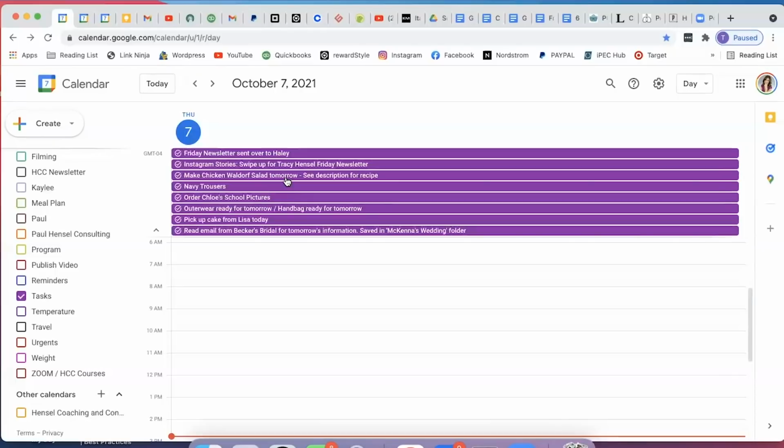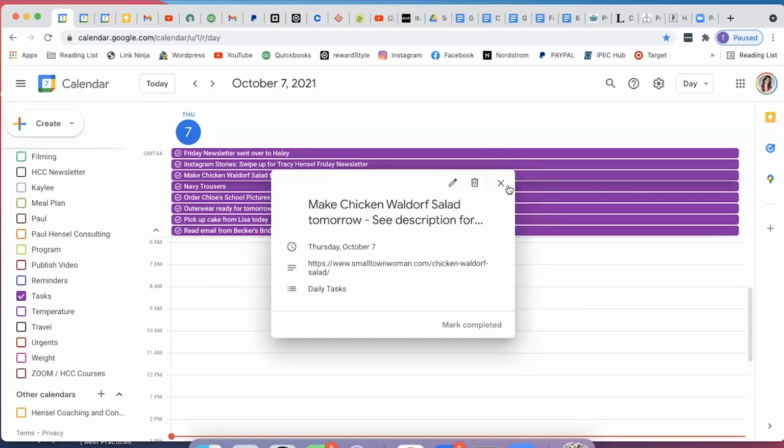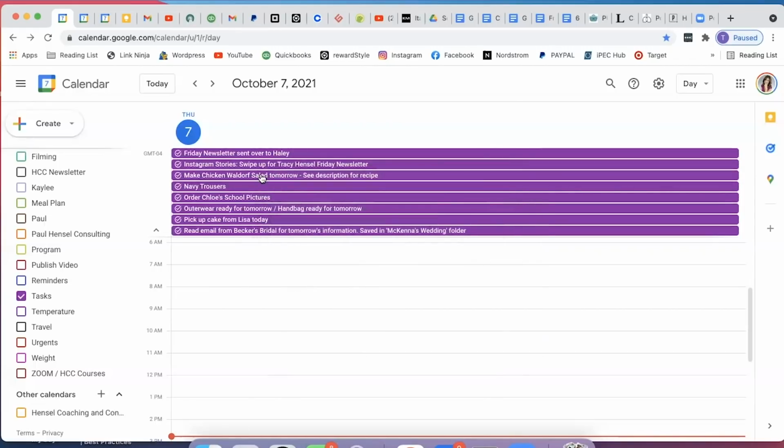Make chicken Waldorf salad tomorrow. See description for recipe. So in the description, I have a link to the recipe. I'm just reminding myself to make it tomorrow so that I can be prepared. I can mentally prepare. I can pace myself. And just so you know, in organizing tomorrow today, I've already set everything out to make that salad and everything is chopped and ready to go.